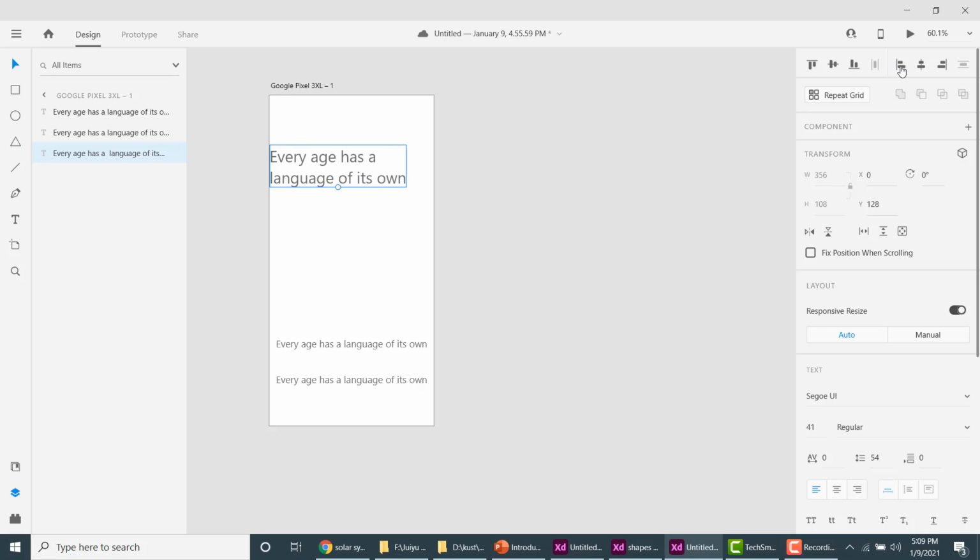Then you can align it to the left, to the center, to the right. You can align it to the top, again to this align middle vertically, align at the bottom. So it's up to you how you align your text. Here you can flip it horizontally, so this is how it looks. Let me once again change it.